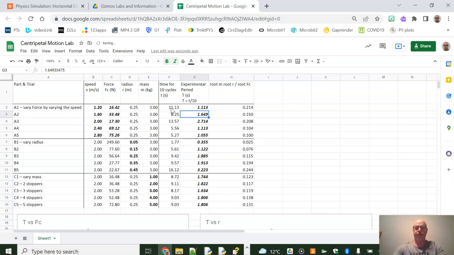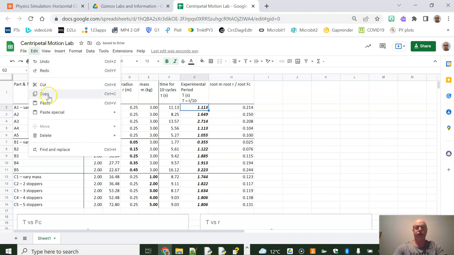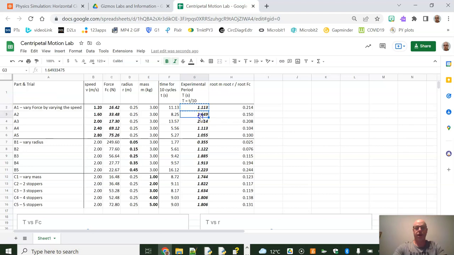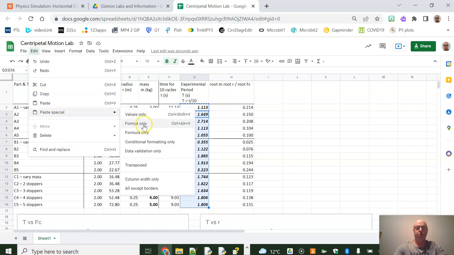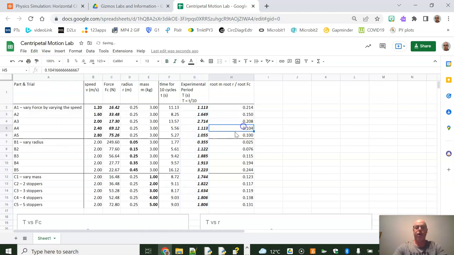You press enter, and then you can go Control C or copy, and then you can highlight the rest of the column, and you can go edit, paste special, formulas only, and it'll copy the formula all the way down for you so that you don't have to type in the equation 15 times, and you don't have to do it on your calculator. You should never do things on your calculator when a spreadsheet can do it for you.